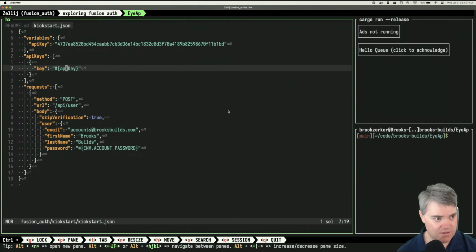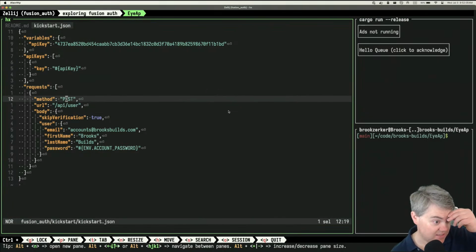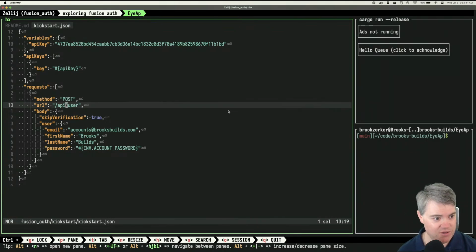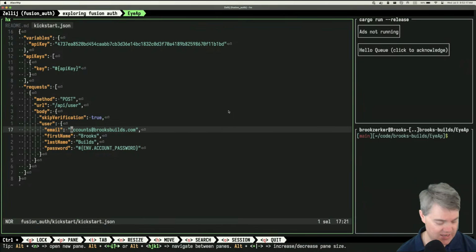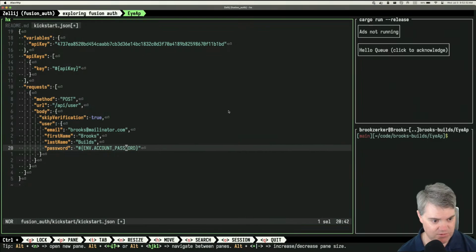Let's see. So we have our API keys. This is like the API key to control everything. And then we do a single post in here. That's going to be the API user. We skip verification and we create this user account here. Actually, I'm thinking for testing purposes, I'll just make this be like Brooks at, because that's easier to type. It's Brooks builds, and it will use this account password that we have that is in my .env.